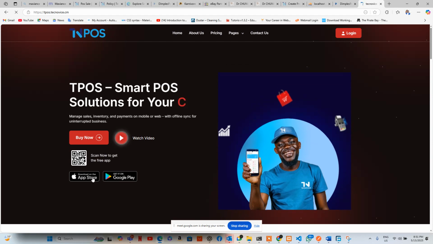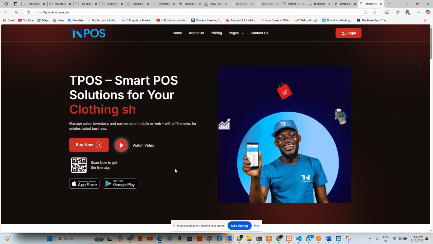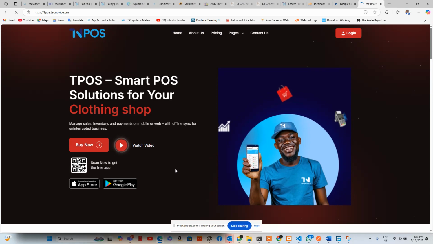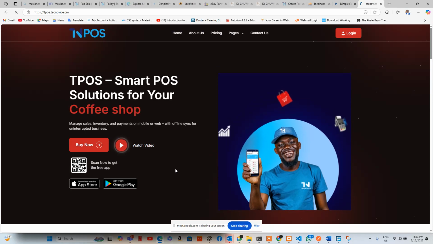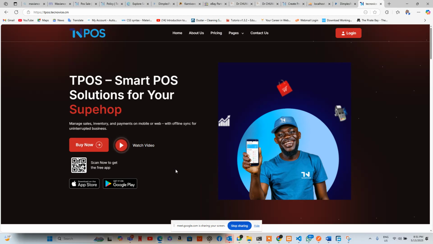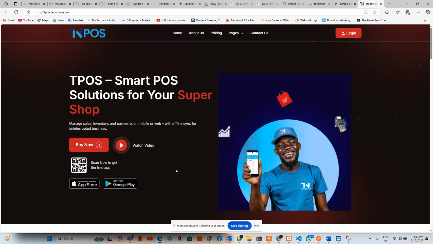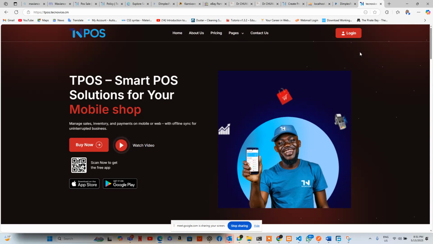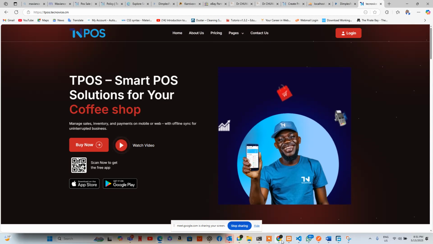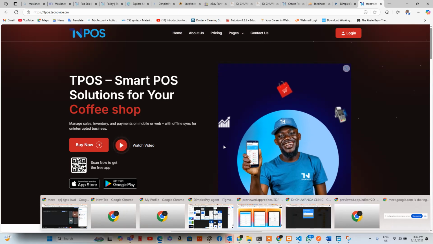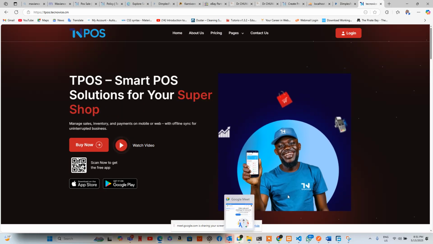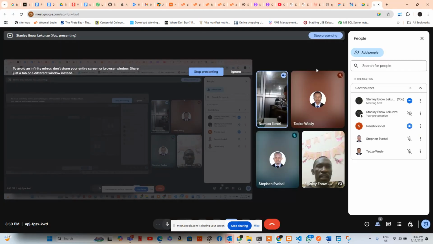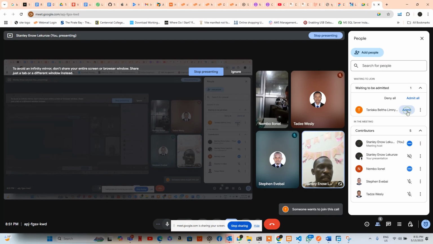And TPOS also has a mobile application which you can download and install on your device or mobile phone, and use it for your daily transactions. It helps you to stay connected to your business, and you can access all the information related to your business at any point in time.